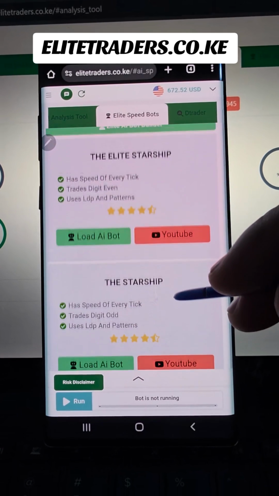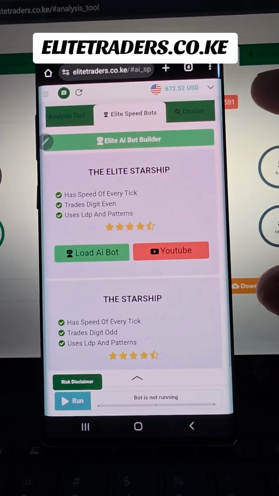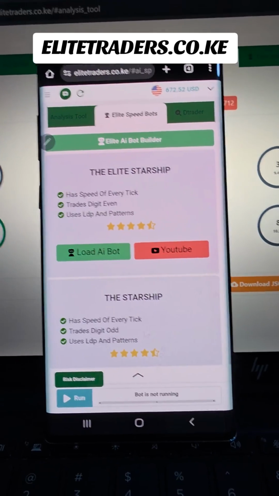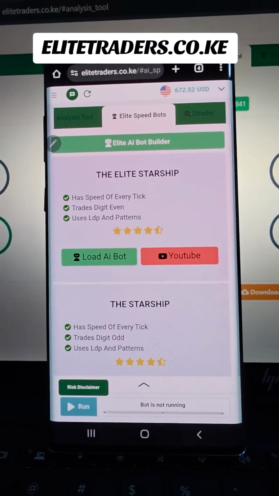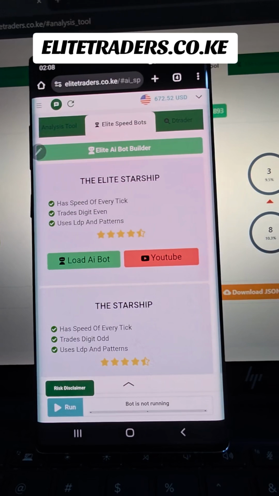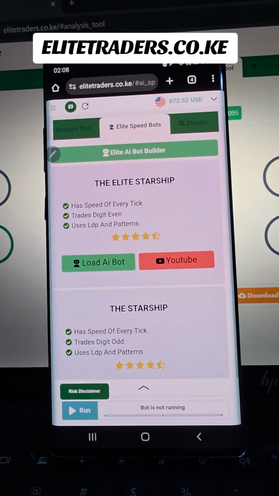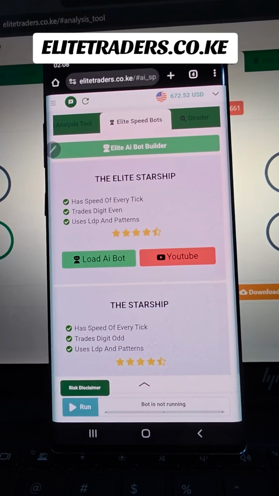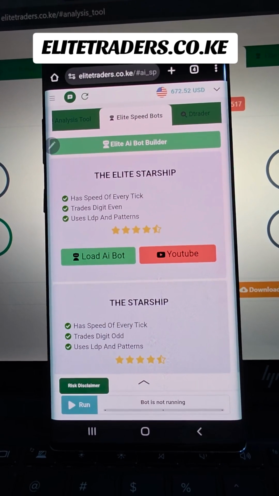So I want us to trade even odd, and I want us to apply a new feature that I have actually introduced, that is the multiple volatilities. You really don't have to wait for the long execution because you can trade on multiple volatilities, which is an easier way to spot the entries.